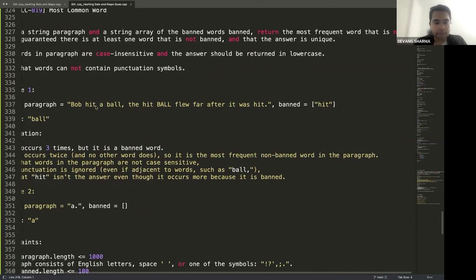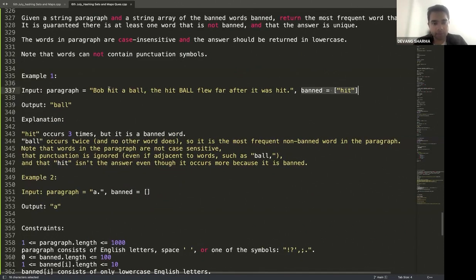My paragraph says, Bob hit a ball, comma, the hit ball flew far after it was hit. My list of string array which is given as banned is hit. Okay, so let's take first thing first. Hit is counted as 1, hit is counted as 2, hit is counted as 3, right? If the banned array does not contain hit, my output would be hit only. Agree? Hit has the highest frequency, which is 3. But my banned words contain hit, that's why hit cannot be the answer.